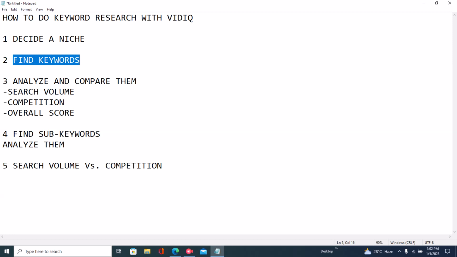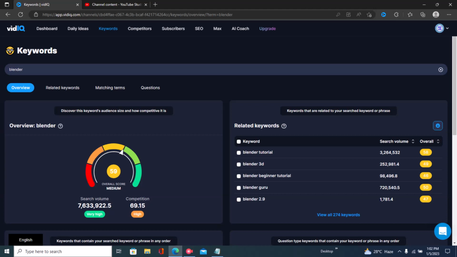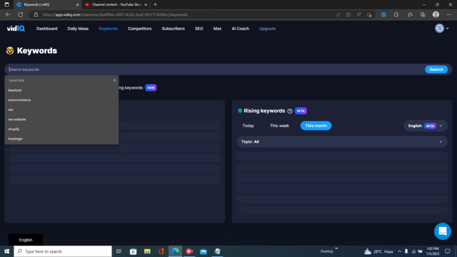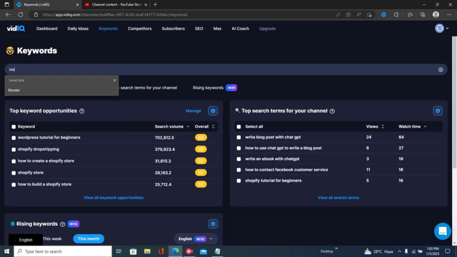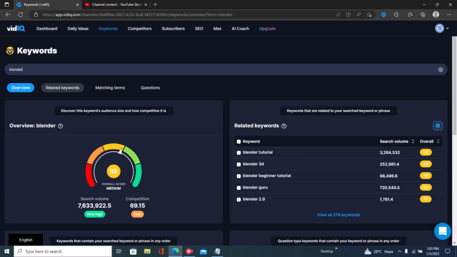The next step is to find keywords within that topic, and the easiest way to find keywords is to use these tools right here. Again, I'm doing this from my vidIQ dashboard, so if you're not logged into vidIQ, you have to log in and then click on keywords right here. Okay, so when you click on keywords, then you can choose the topic that you want to make your research about. So you have to do your research using related keywords, matching terms, and questions.